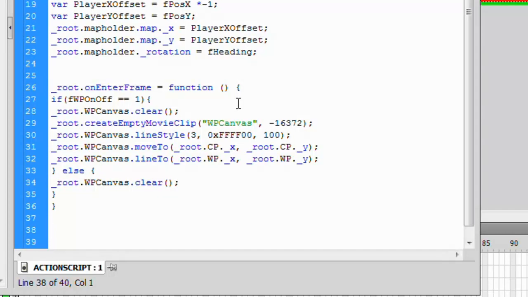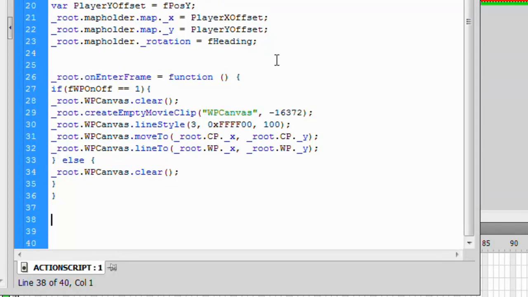You can find out more about the drawing API on Google. If you look up Actionscript 2 Flash drawing API, you can find a lot more information about it there and how you can draw different lines in Actionscript.